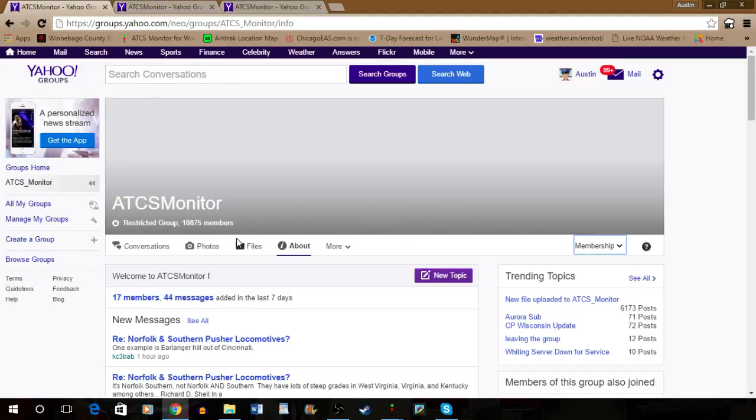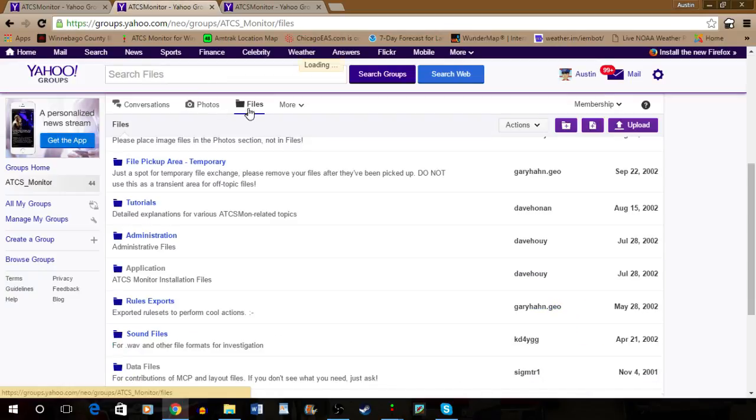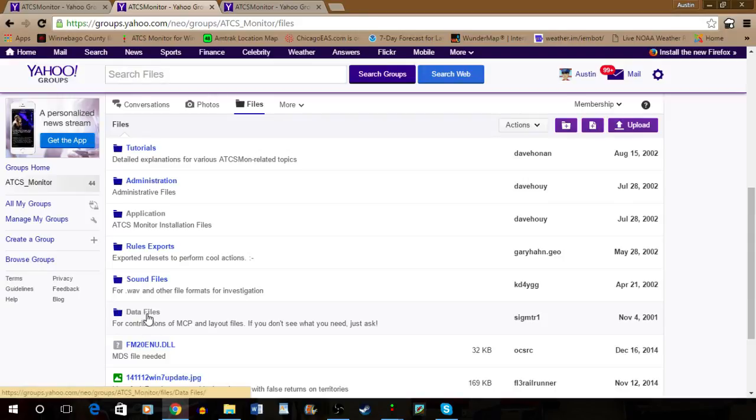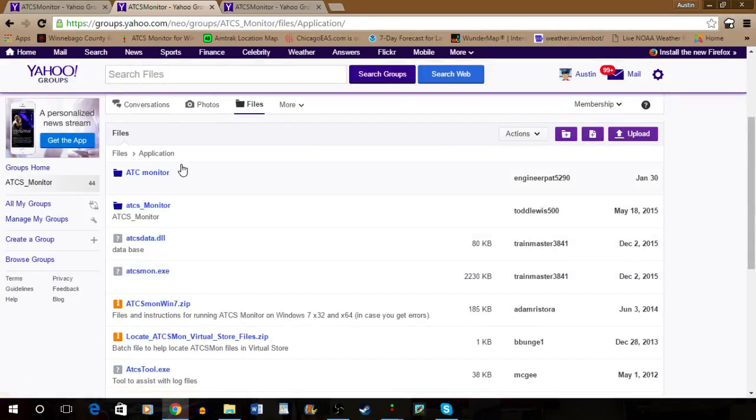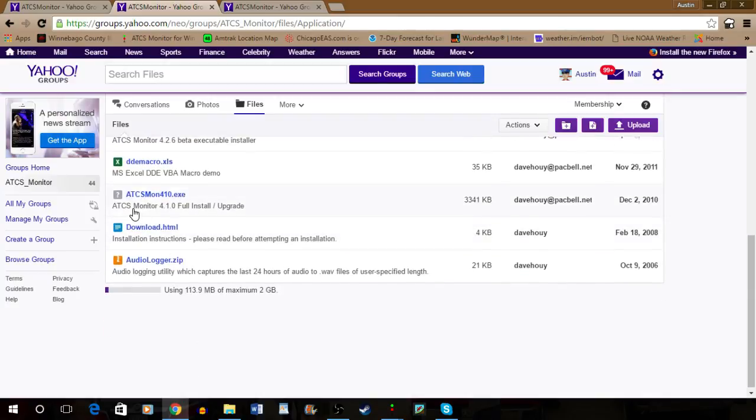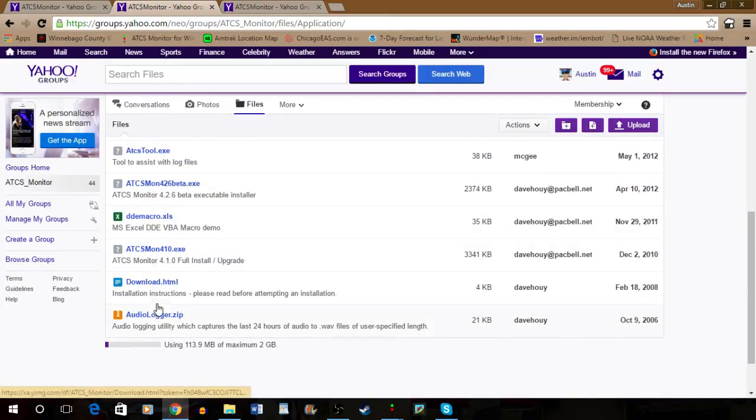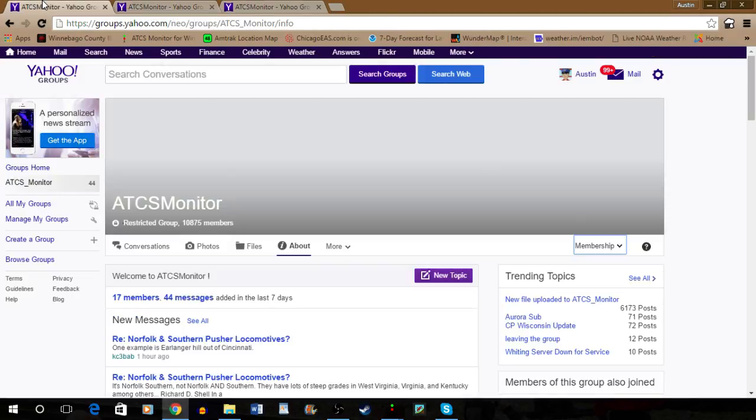So once you got that and they accepted you into the group, you want to go into the files and come down to the application. Once you're in the application files, scroll down almost to the bottom. It's third from the bottom. It says ATCS Monitor 410X. You want to click that and install it, and then go into your downloads or wherever it is, and install it. It should not be hard. And once that's fully installed, it'll pop up with the monitor.